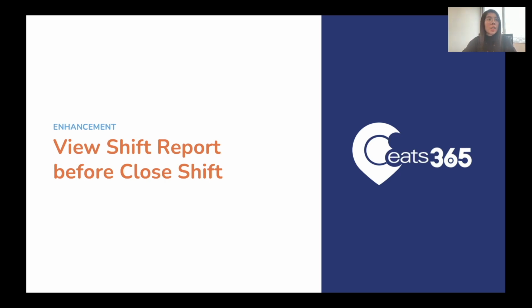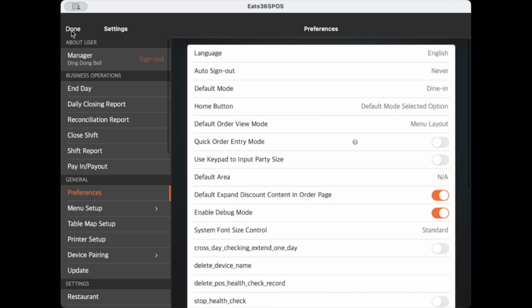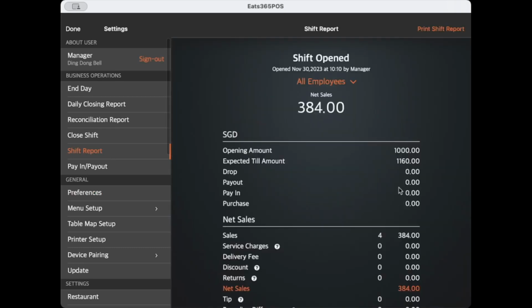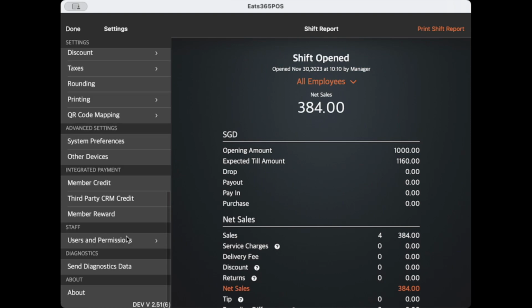And perhaps here, I will show you the steps on how to disable the permission in my POS. So now on the POS, you can click on the setting icon at the top left, and then you will see that although my shift is still ongoing currently, I can still view my shift report. Hence, I will now scroll to the bottom and click on user and permission.